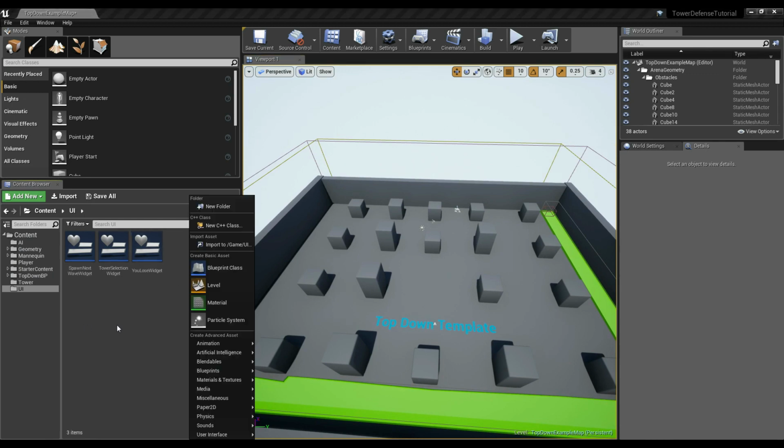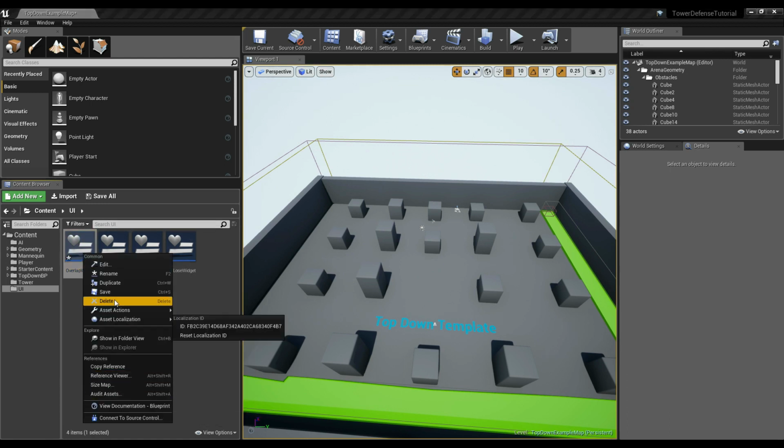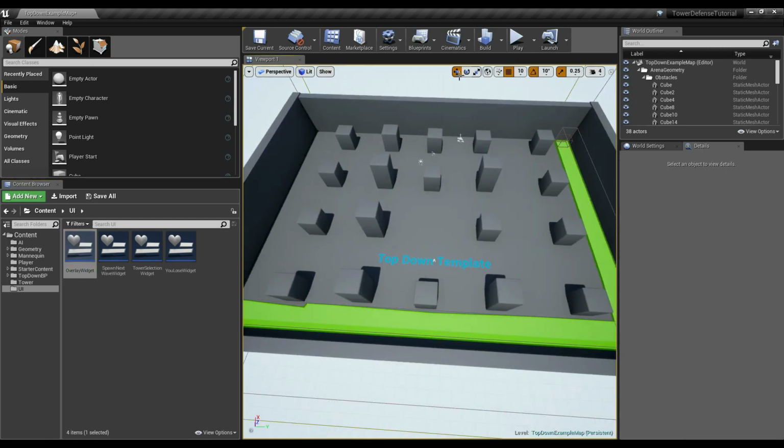So we're just going to make a new widget, because we're going to put our lives and our currency inside of this widget. What could be a good name? We'll just call it the overlay widget. This is our overlay. It's going to be a widget across our player screen, basically 24/7 at the top of the screen.